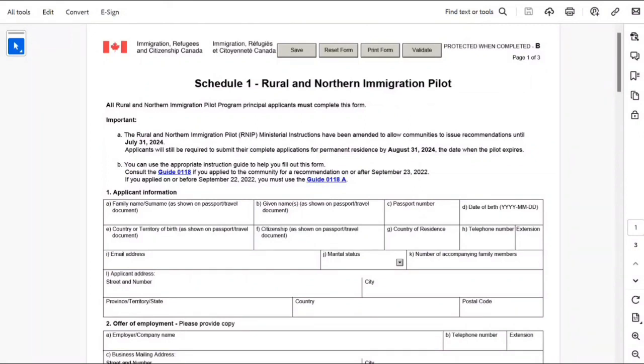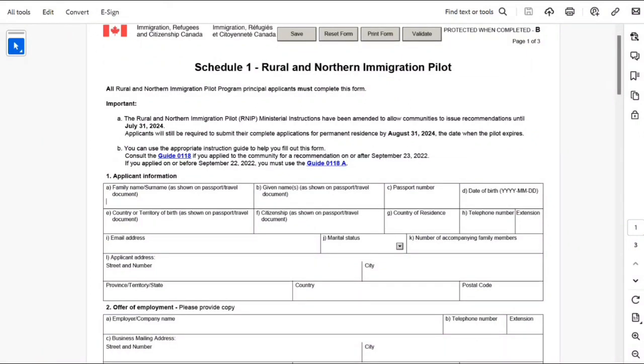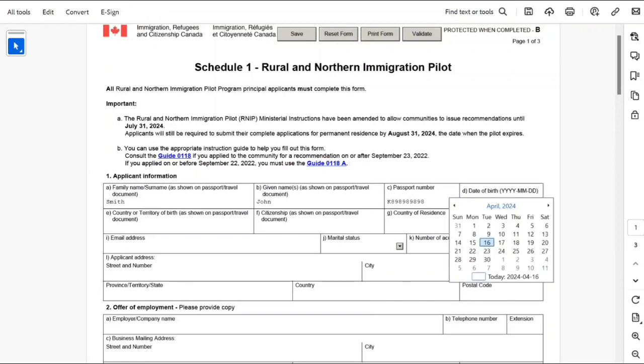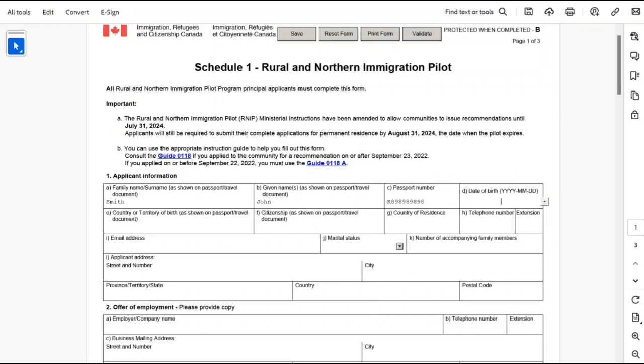Okay. So this is the form. Family name, given name, passport number. Do it as per your own case, guys. And again, neither am I an immigration consultant nor a government body. So take it out of this video. Do it at your own risk. Okay. Date of birth. Let me type. That will be easier. Country or territory of birth as shown in passport. Sure.